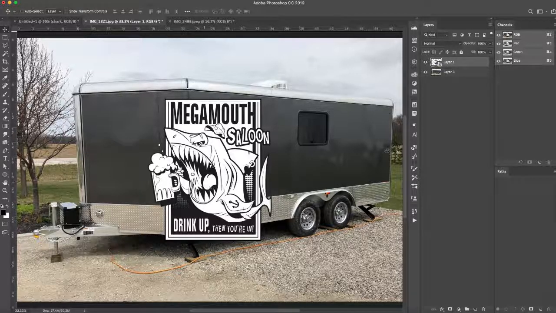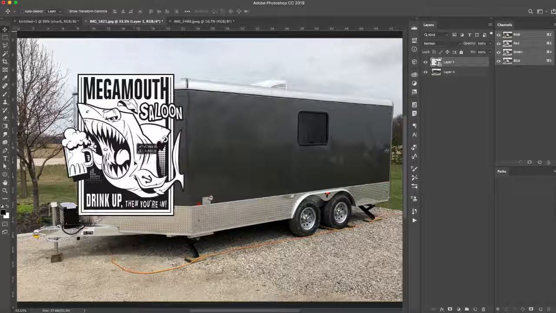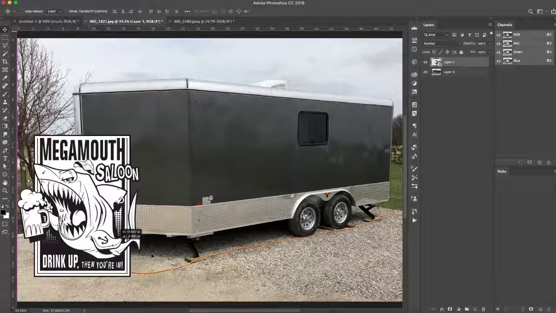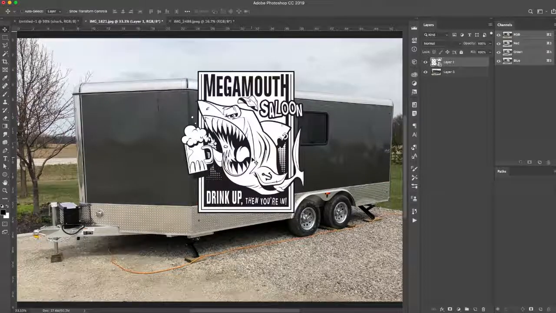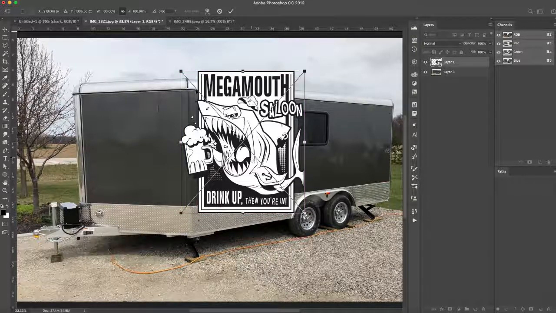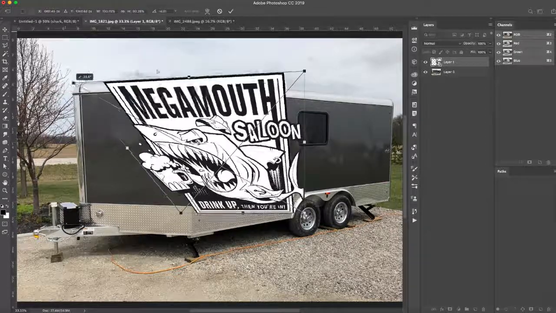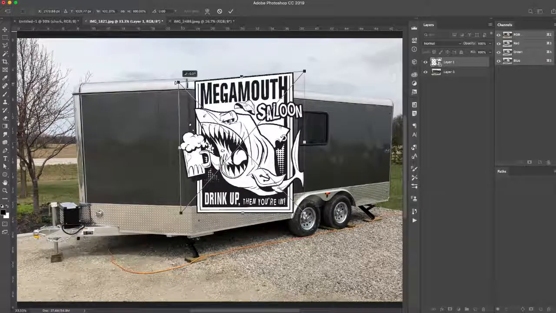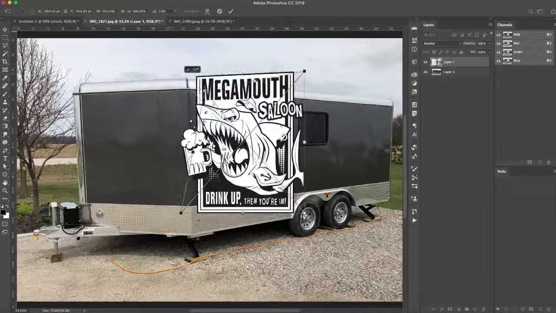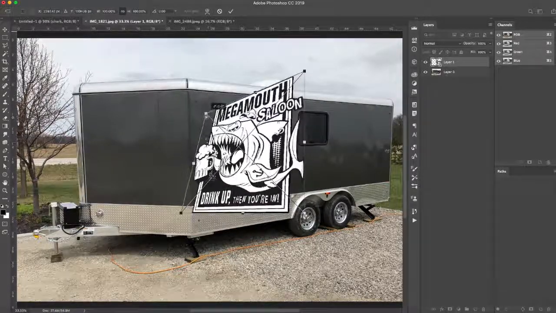So from here, with our Move tool, we can move the image around, kind of get it where we want it. Let's say we want it on the side right here. Hit Command T for transform, and you'll get a box around it. And these handles, you can grab onto them. If you hold down the Command key and grab a handle, you can then twist and bend this. Now, like I said, you can reduce it and bend it, and it's not going to affect it.